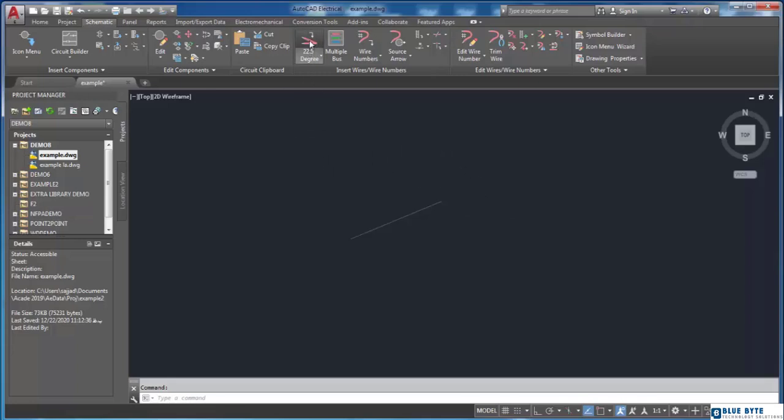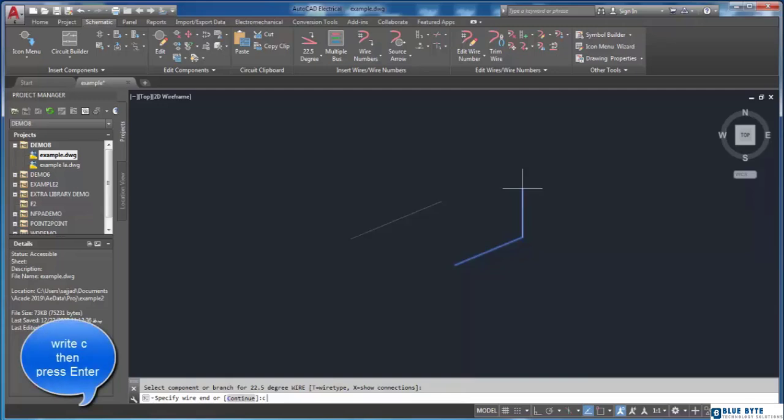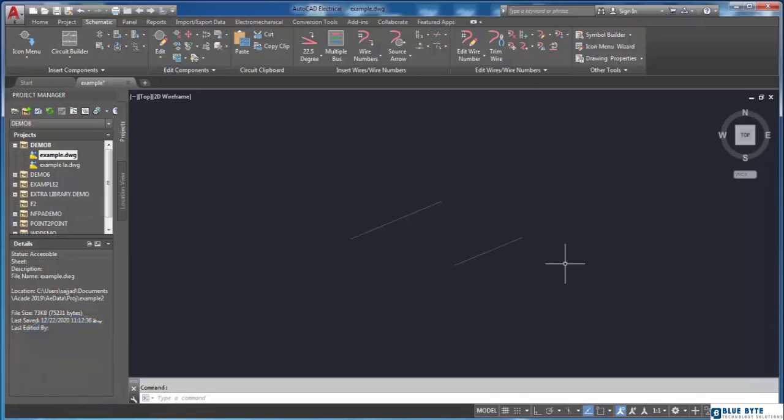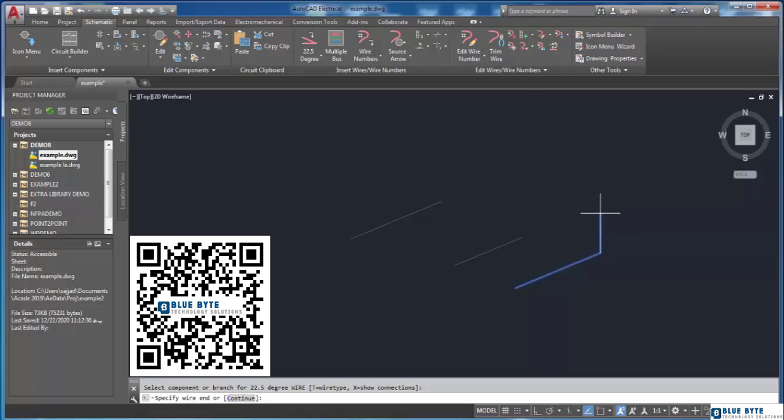Select 22.5 degree in the wire tool and then specify the start point, and note that if you want to continue the 22.5 degree direction of the wire, you can do it by entering the C command, and then press Escape. But if you want to change the direction of the line, you can just select the point and end your line at your desired point where the wire is not exactly at 22.5 degrees.